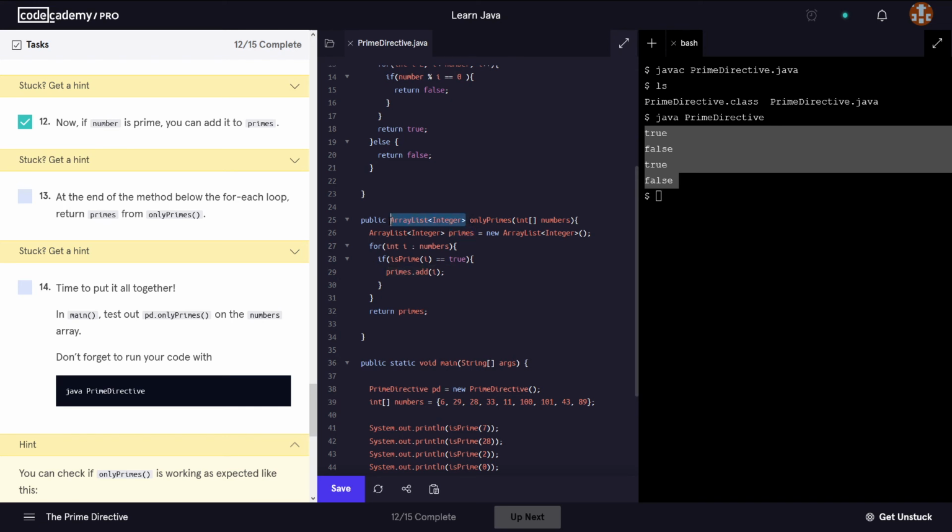It's clear from this fragment of code that we have to return something from this method, which is an array list of integers. And we've just created it here. We've populated this primes array list, and now we say, okay, return primes. We can take this one off as well.